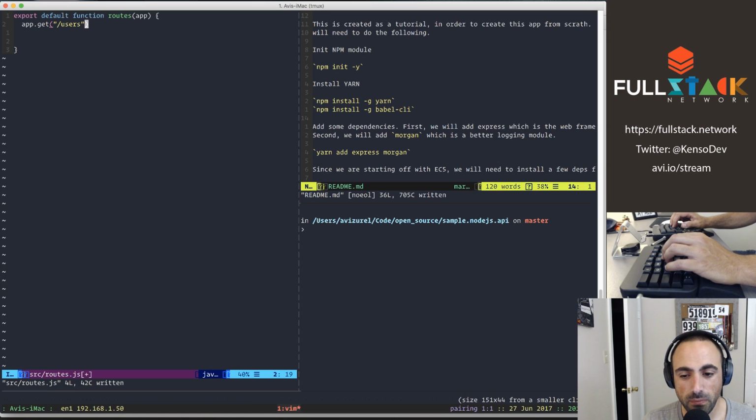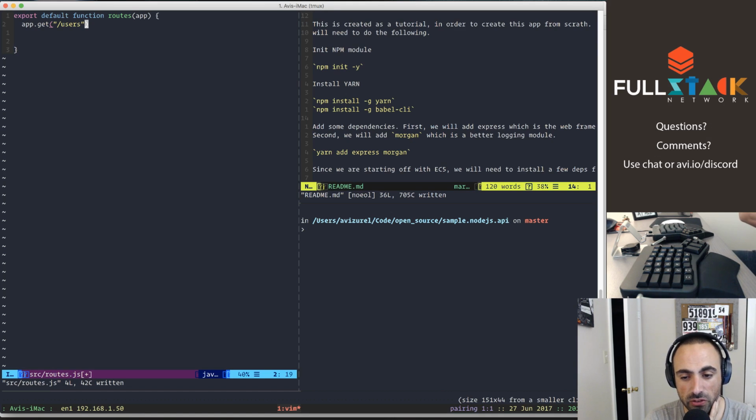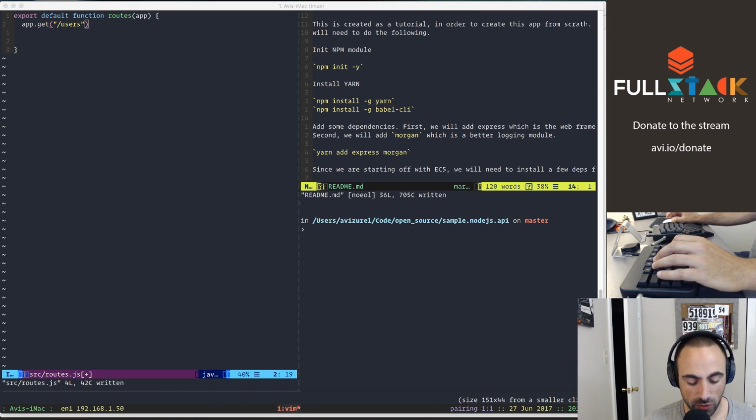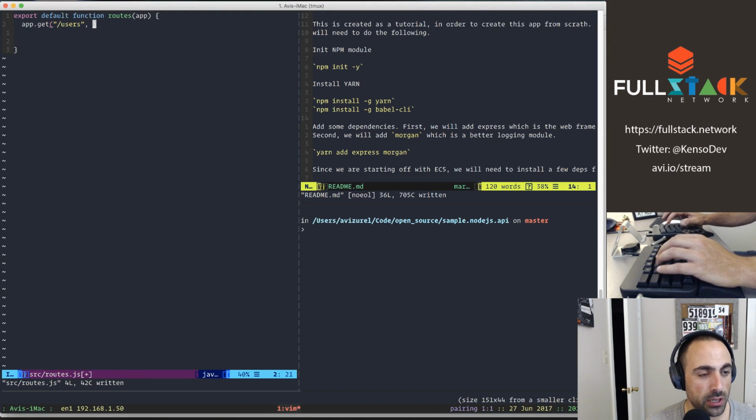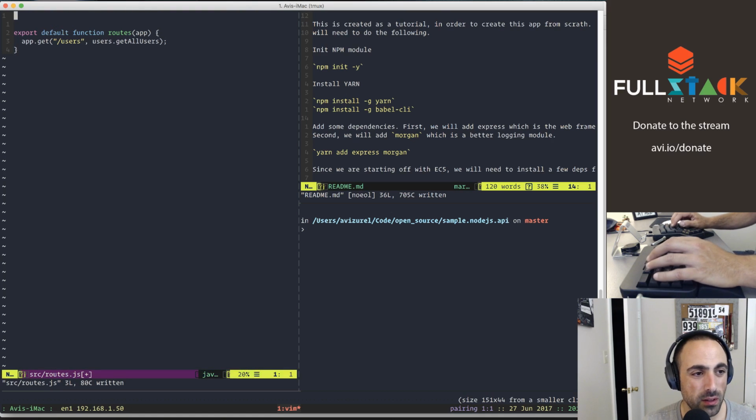Okay, right? And let's think about what this should give us. So this should basically give us the controller for the users. So here we will have users.get or get all users. What does this mean here? App.get, I understand /users is the route, but users.getAllUsers, where is that going to come from?